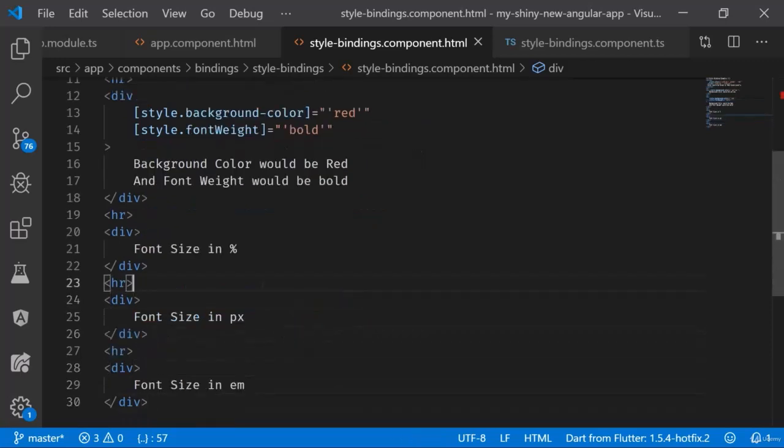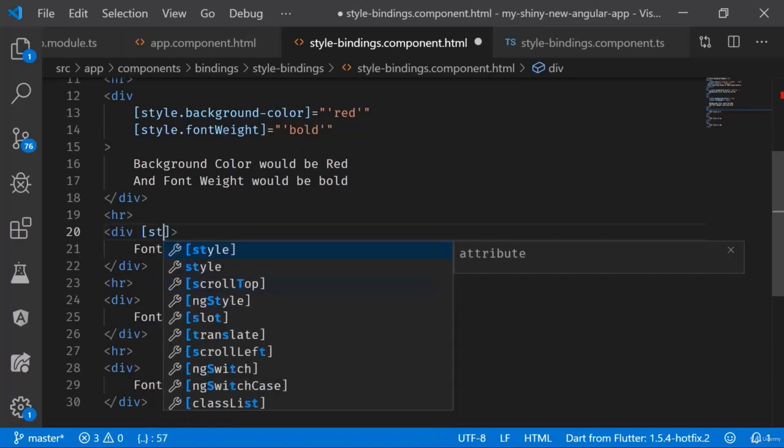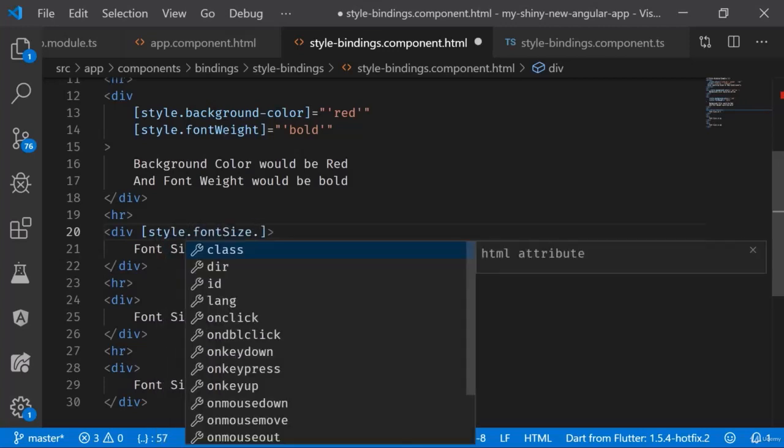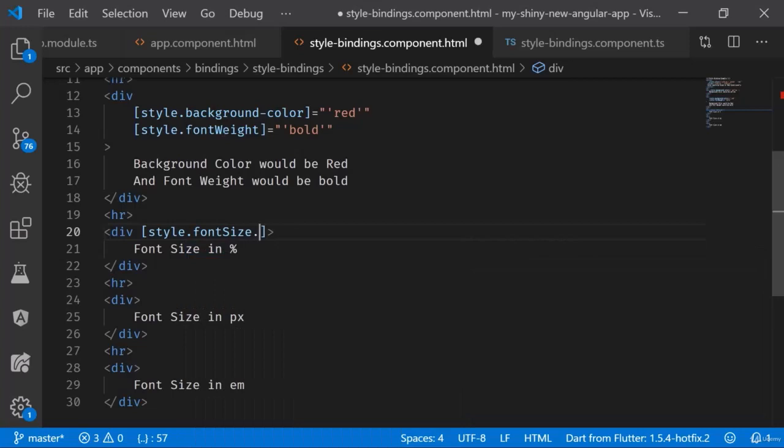Another thing is you can also set some values wherein you might want to set, let's say, the scale of this particular property. So if we wanted to set the font size property on this div, we can do that either in percentage or in pixels or in EM. So let's quickly try doing that. Style dot font size dot. Now this one is in percentage. So let's say that I wanted to set this to 5%. So I'll save it like this.